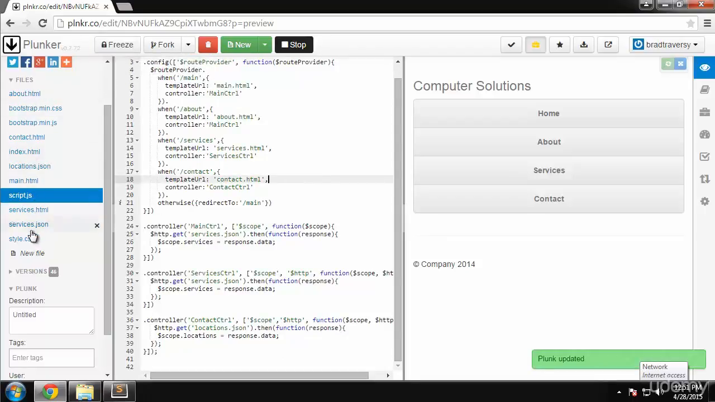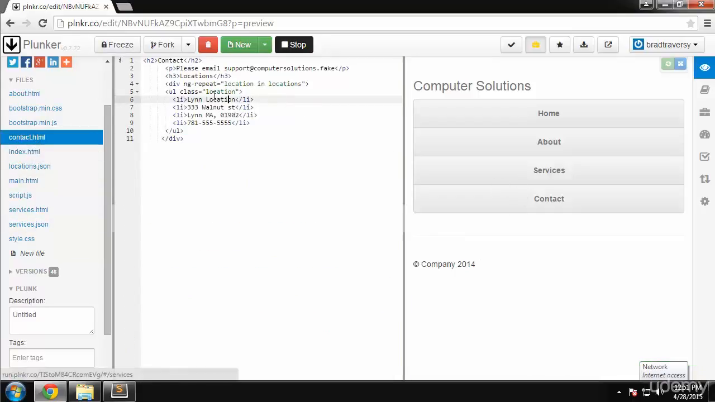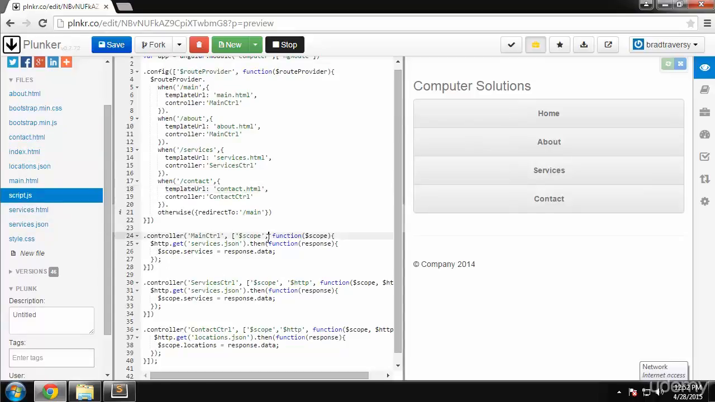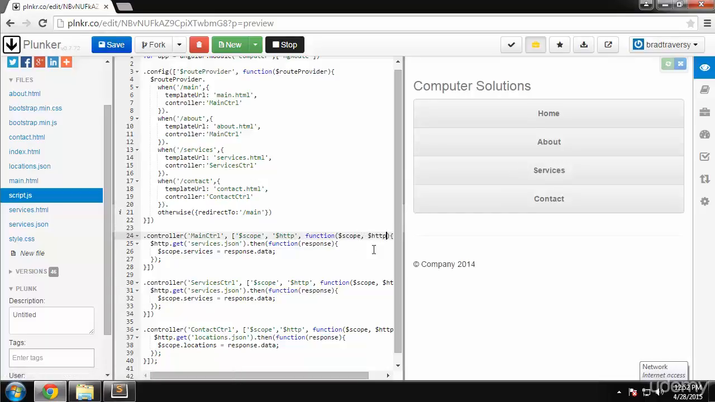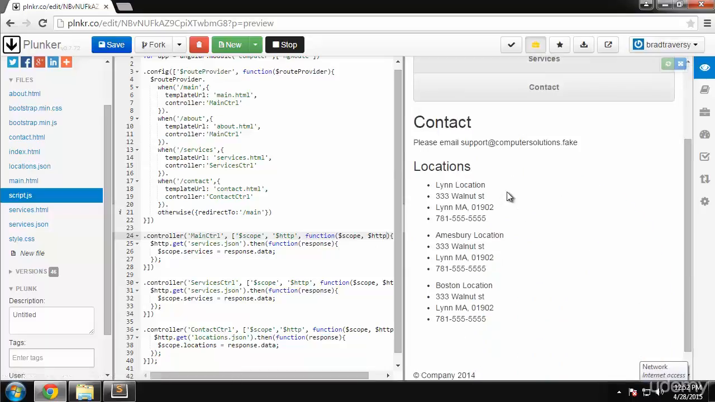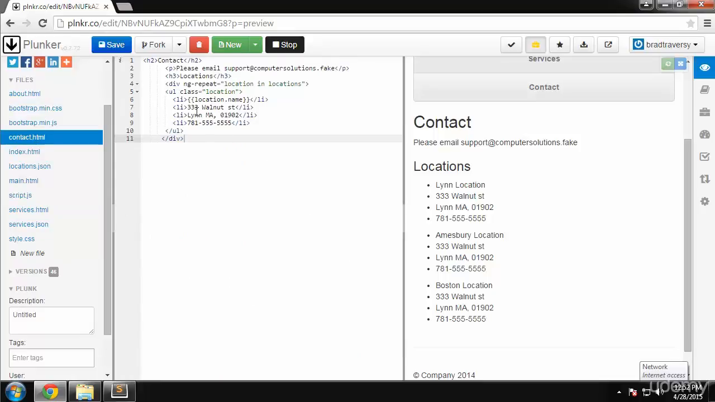So now if we go to contact, we should now be able to put in the dynamic fields. So right here, we should be able to do location.name. Okay, and go to contact. Alright, something's not working right. Let's check this again. Oh, we didn't put our $http in here. You guys probably saw that. Alright, so contact. Alright, so you can see it's giving us the 3 locations, but only the name is dynamic, so we need to change the rest of these.